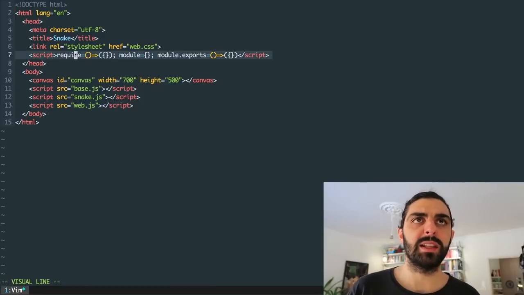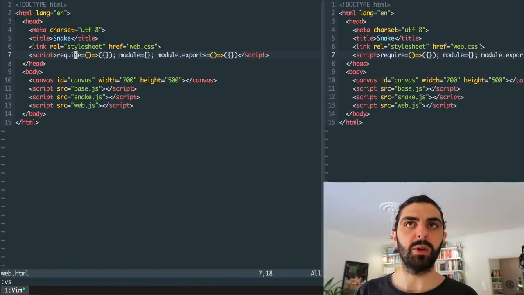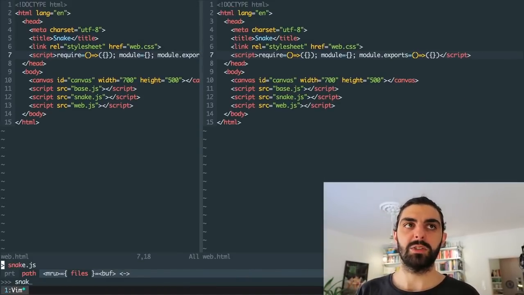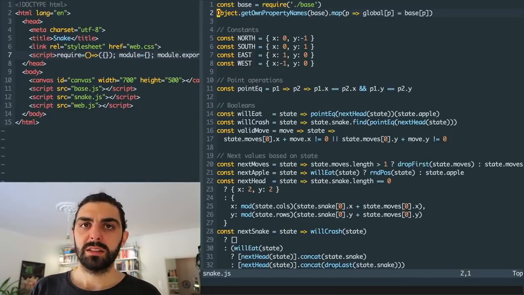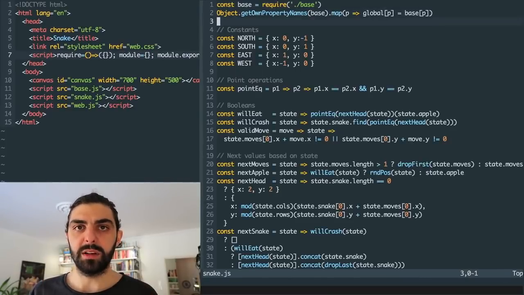Let me just quickly explain this. Let me open up a split here and open up snake.js in order to show you that. Because I started with the command line implementation, from the beginning I was thinking that I should only do the command line implementation, but then I figured it's so easy to make another web implementation, so let me make a web implementation as well.